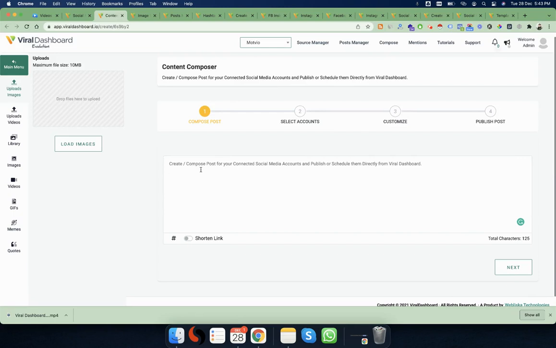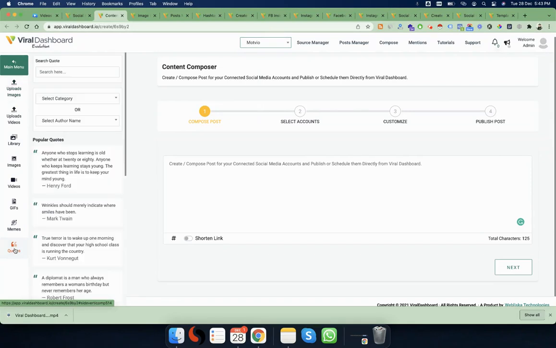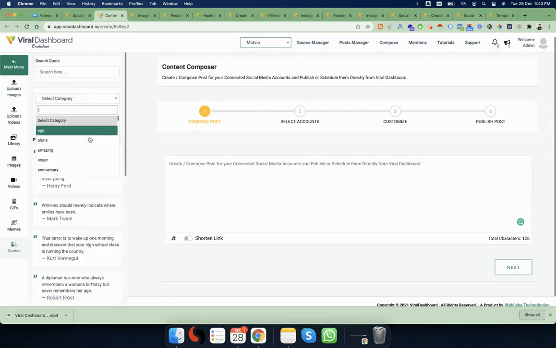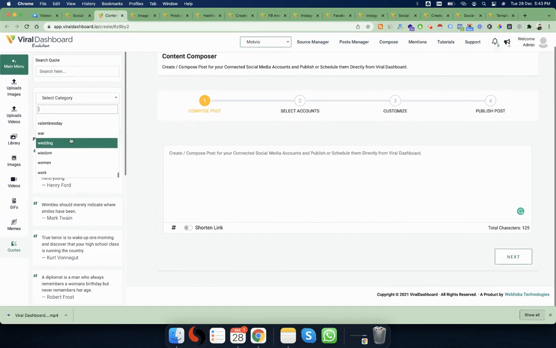Now, since this is a composer area, that means you might be having multimedia assets. Like if you have images, or if you want to use videos, or if you don't have the content, you can use our 100,000 quotes library built in inside this composer area. So you can select different types of categories from here.